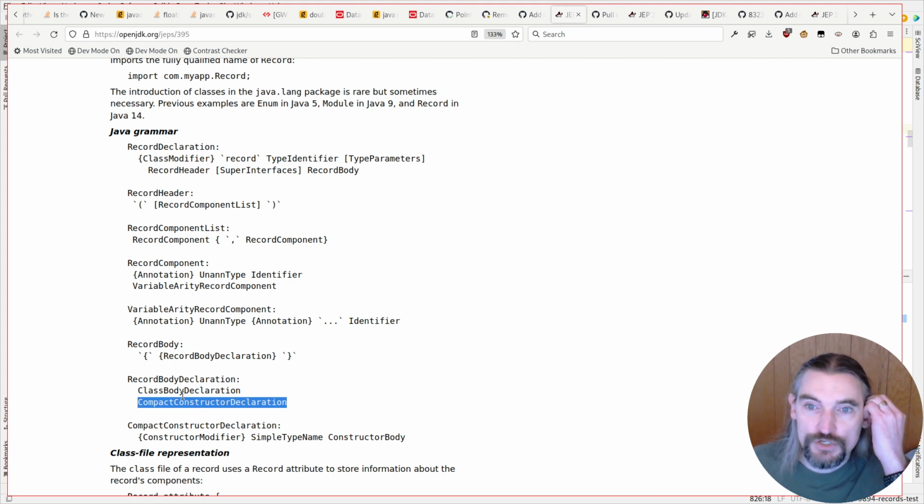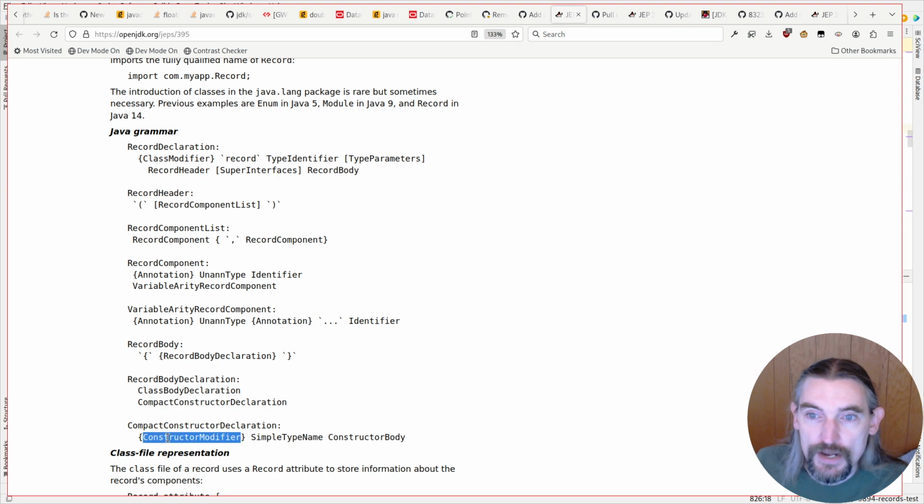Okay, so here we go. The class body declaration we should look at to make sure we get that right, but you can add a constructor modifier, a simple type name, and then a constructor body, but you don't put the types. You don't have arguments here when you do a compact one. A record component is what is passed into the component list, which is part of the header. Here's the header. The header is the list. The list is components. The components are annotations, type, identifier, or you can do varargs. You can say annotation, type, annotation on the vararg bit, and then the identifier.